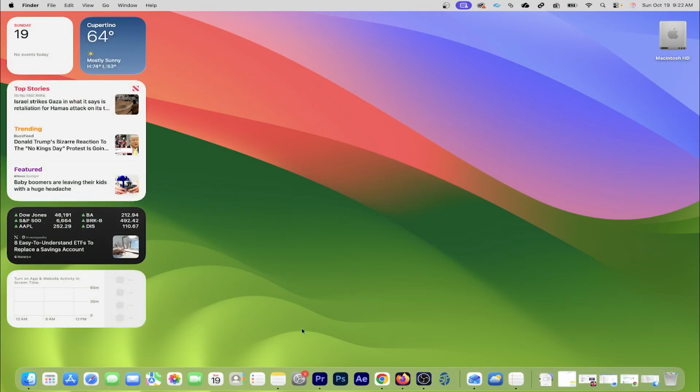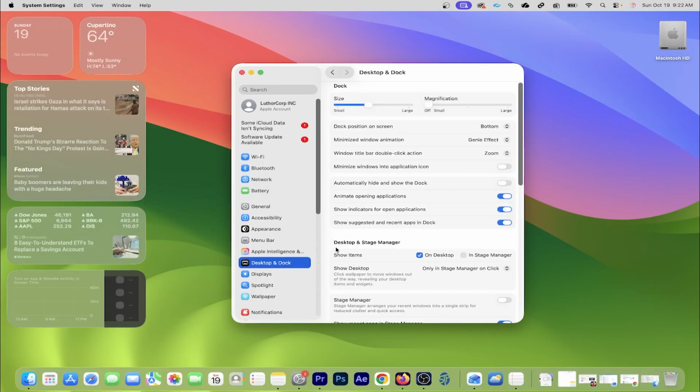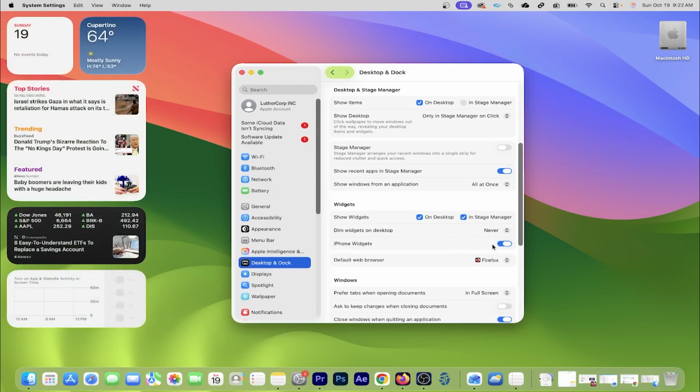To keep them in color, open System Settings again. Then click on Desktop and Dock. Here, scroll down to the Widgets section and find where it says Dim Widgets on Desktop. Currently, it's set to Automatic. If I set it to Never, then the widgets stay colorful no matter what windows are on the screen.